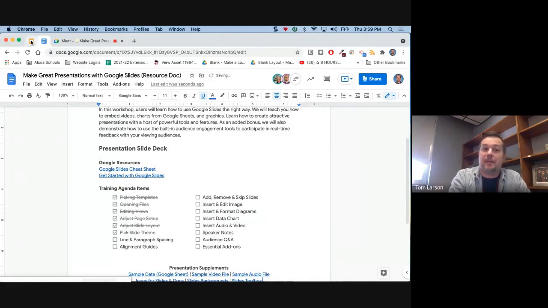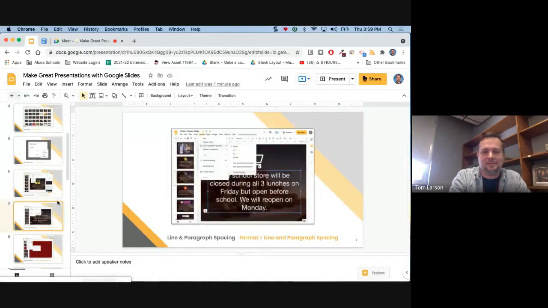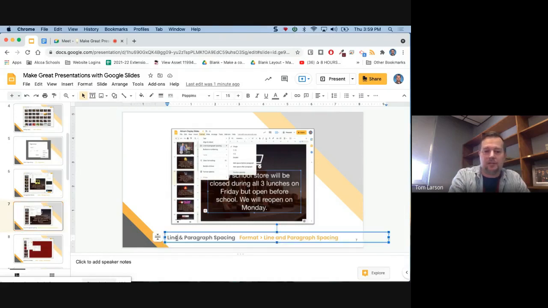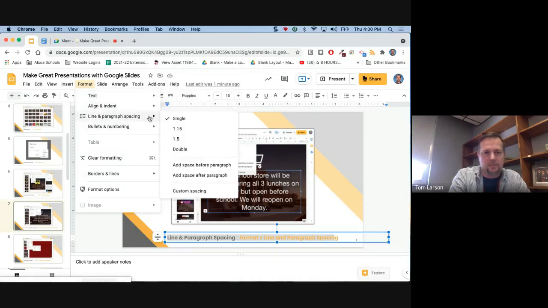Line, paragraph, and spacing. Okay? All right. You'll find that under the Format menu. So if on this slide we had some text, all we would need to do, and we do have text right down there at the bottom. See? If I selected that text and then went up to Format, okay, text, format, line and paragraph spacing. Where are we? Yep, there we are.